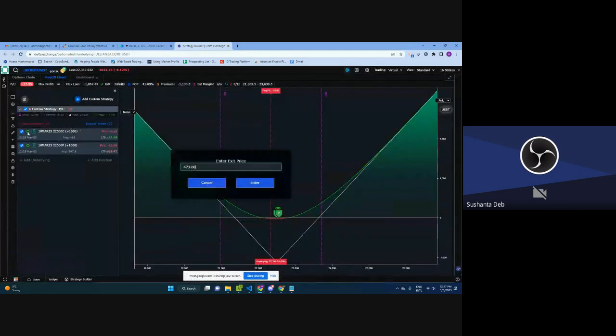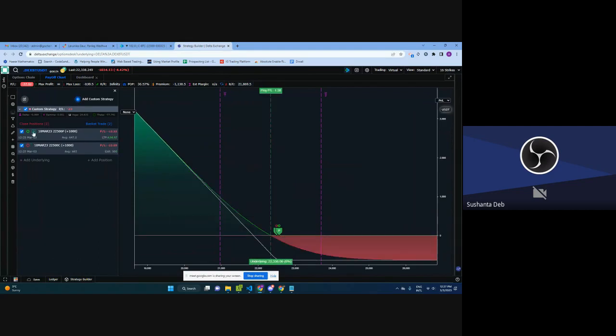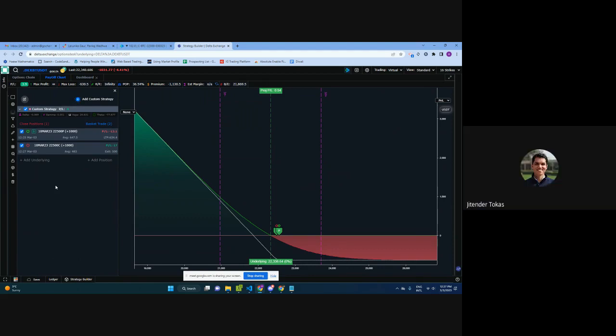So I can just click here and put the exit price at which I want to close the position, and it is a paper position. So for example, I want to choose $500, enter. That position gets closed and it will show in red color and will drop to the end of the leg list. Am I clear, guys?